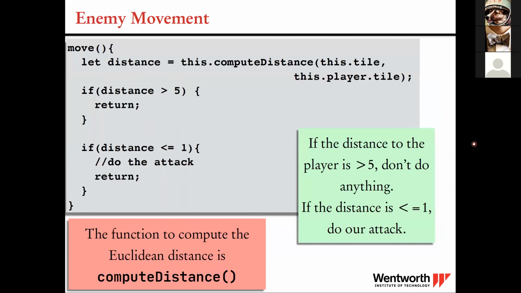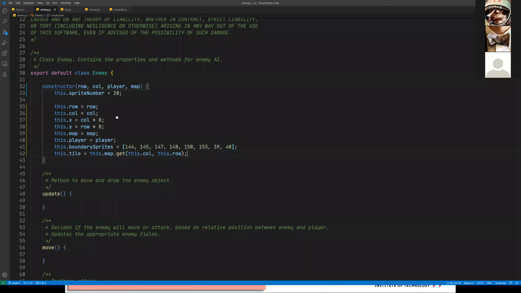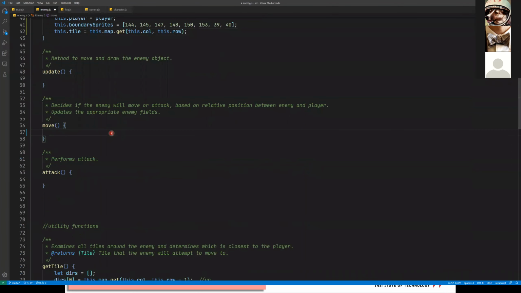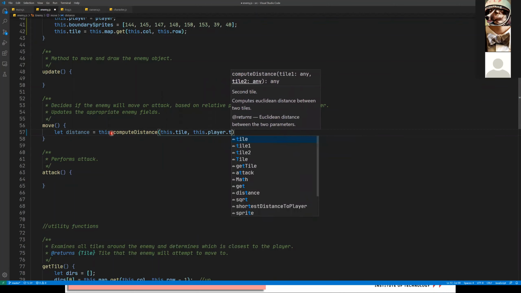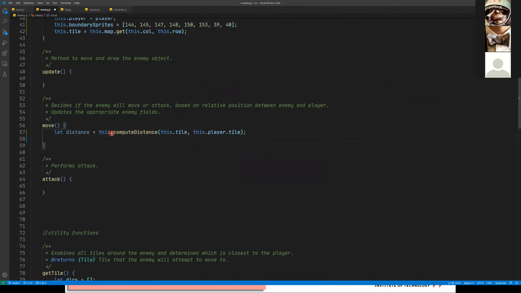So to do that, it's going to be relatively simple. We're just going to add a couple of lines for computing the distance between the current enemy tile and the player's tile. So that's why we needed the tile for the player. And then check and see what the distance actually is and how that is going to affect what the enemy actually does. So I'm going to say let distance equal this dot compute distance, this dot tile, so that's the tile the enemy's on, so that's my tile in that sense, and this dot player dot tile. So the distance between those two tiles.